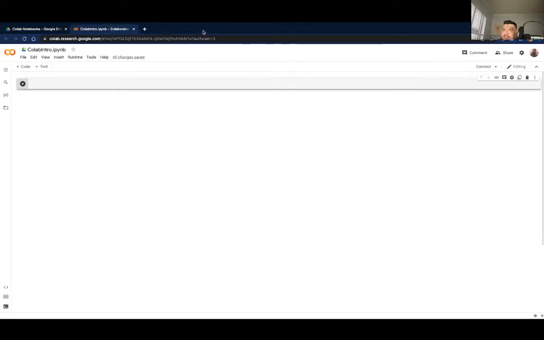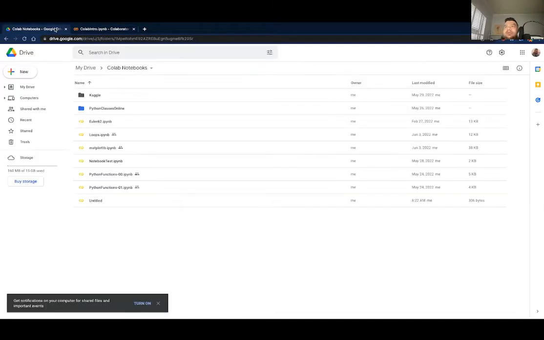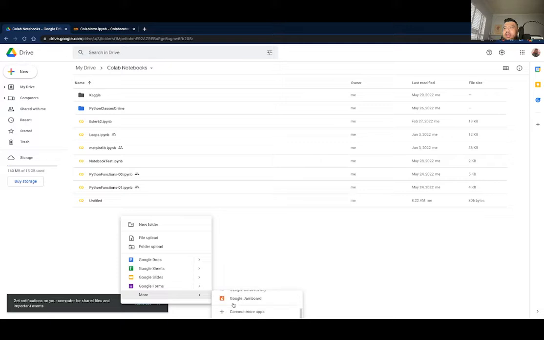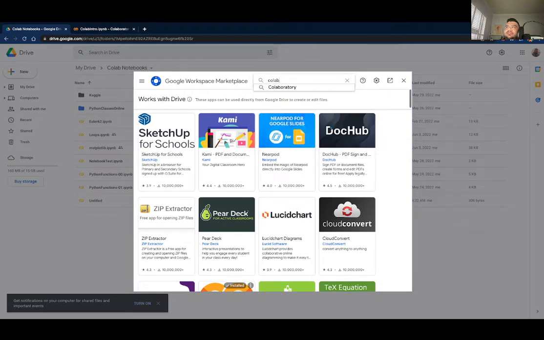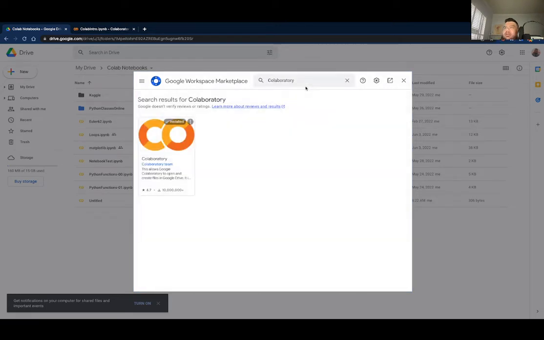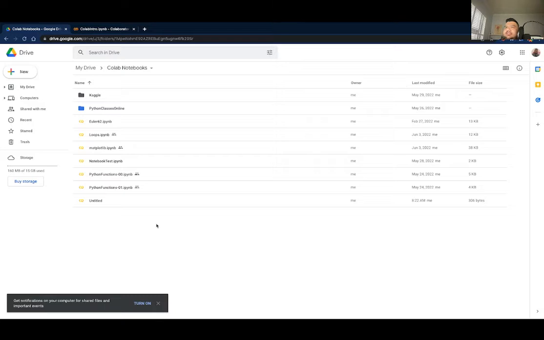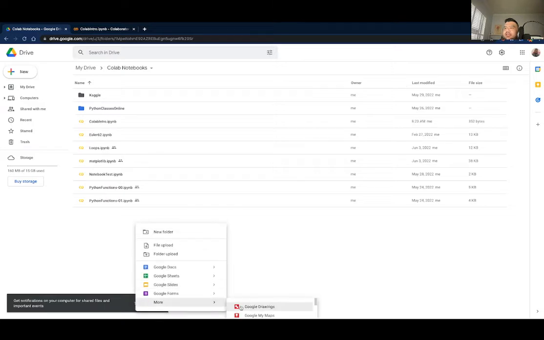What I like to do is go to my Google Drive, and then you can right click and you can connect more apps right here, and then you can actually search for it. So Colab, and you can install it. Once it's installed, you can just right click and make a notebook right there with Collaboratory. It should show up in this menu now.